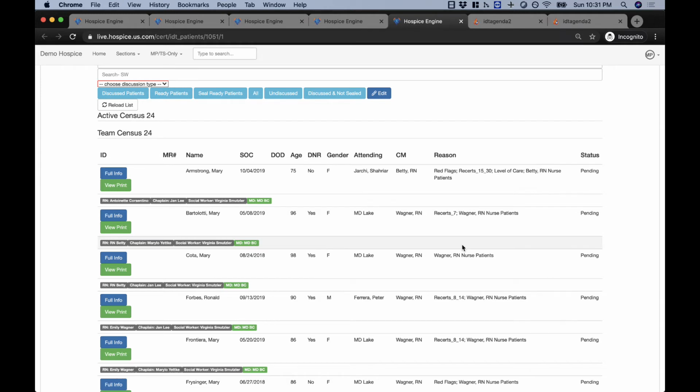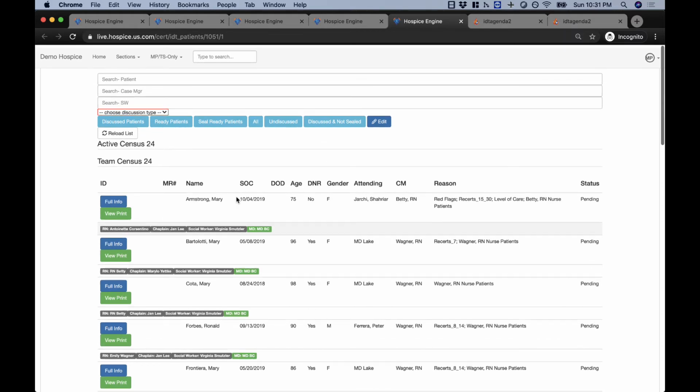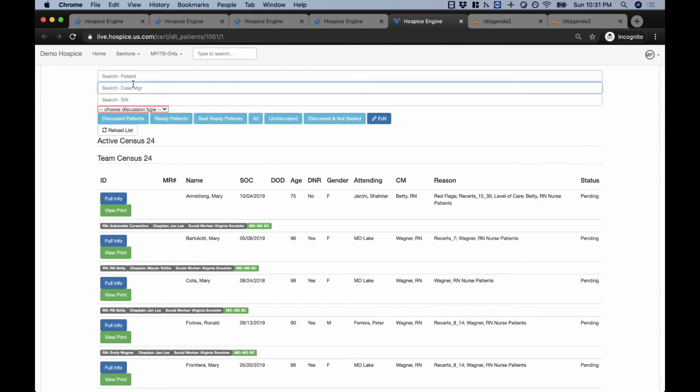Now, you can choose to discuss the list of patients in any way you'd like. You can follow alphabetical order, or in some cases, you might follow each case manager. So you might say, okay, we're going to talk about Janet's patients first, and then go on to the next case manager. Okay, in that case, as the scribe, you can search for the case manager.